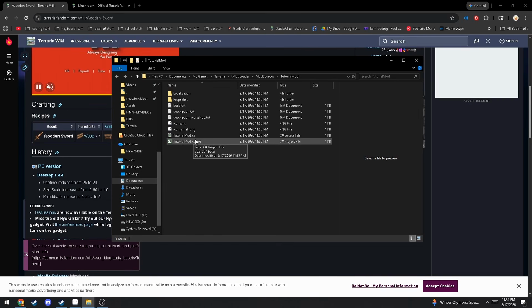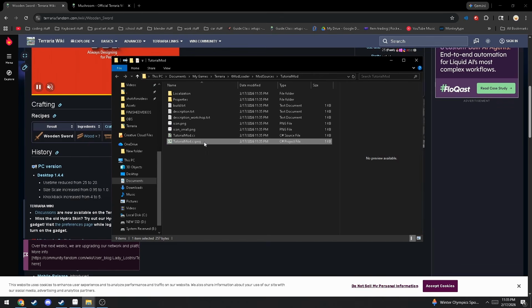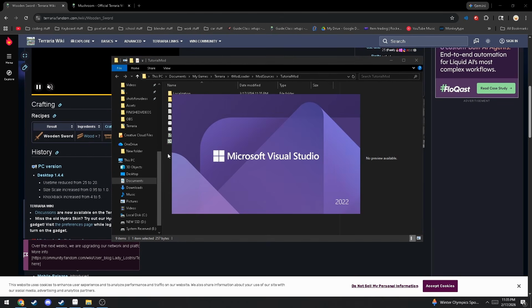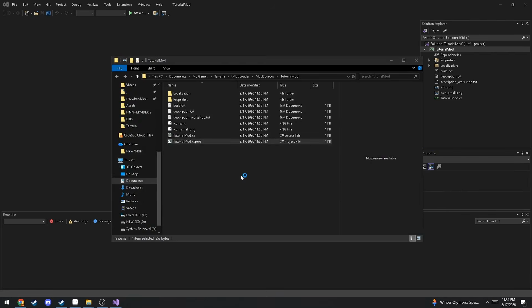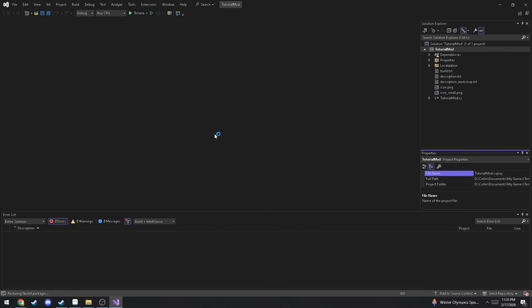I've got some stuff open. Open the .csproj. Make sure it's the .csproj and not the .cs. That's going to cause some things with Visual Studio. After opening your .csproj, you're going to have this basic structure.